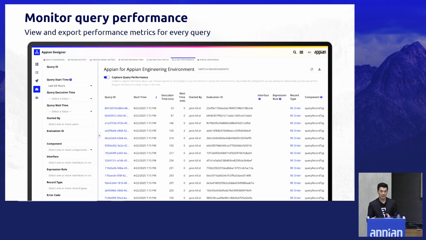All right, and the next thing is a new tool that we introduced last year. It's called the Query Performance Monitor. If you haven't used it yet and you're trying to figure out performance with sync record types, this is really the best place to start. You can enable this in any environment and you get a bunch of information.